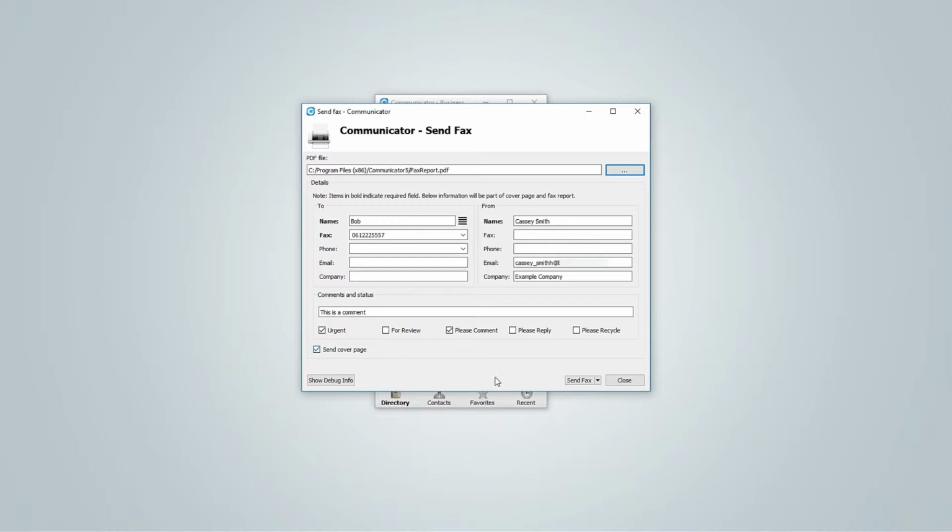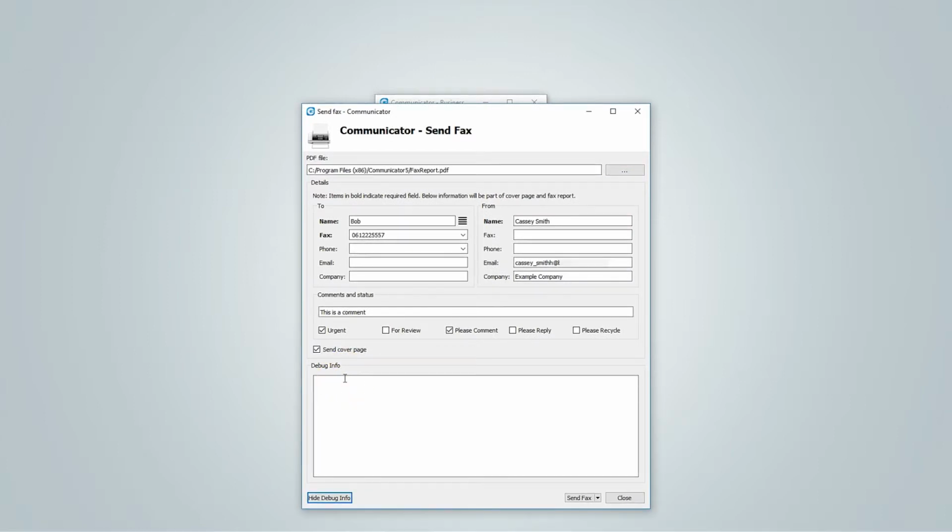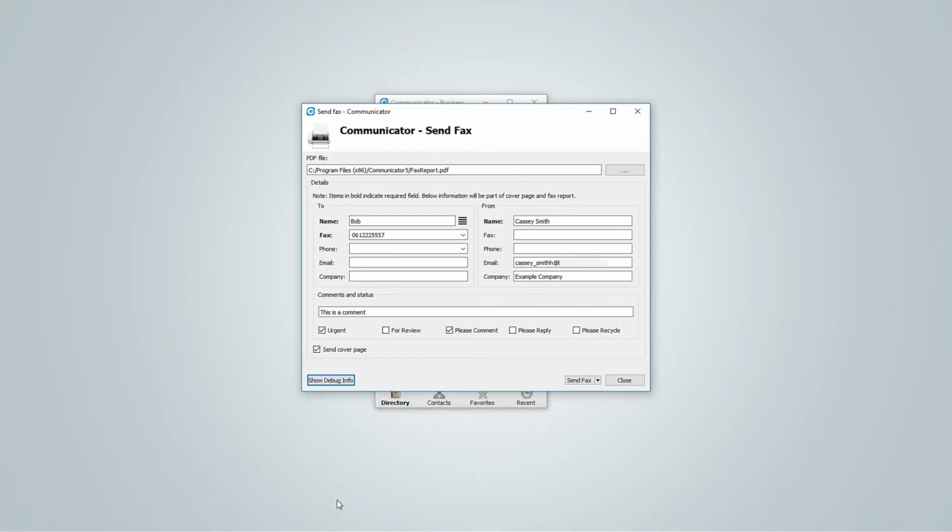In order to send all this information as a cover page, make sure that Enable Send Cover Page option is checked. You can select the quality of the fax by clicking the down arrow next to Send Fax button, and from drop-down menu, you can choose Standard, Fine, and Superfine resolution. Show Debug Info button will display debug information. To hide it, click the Hide Debug Info button.